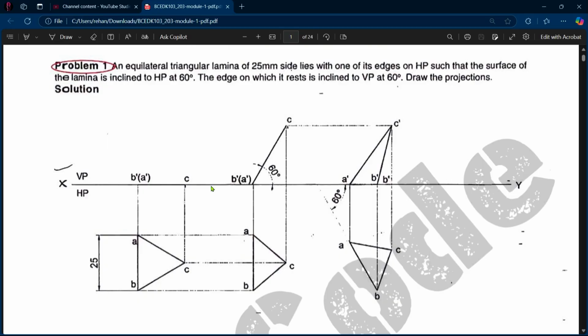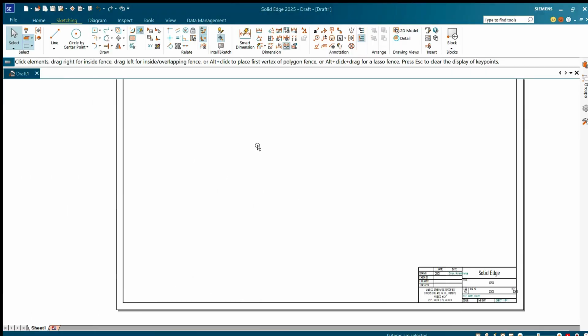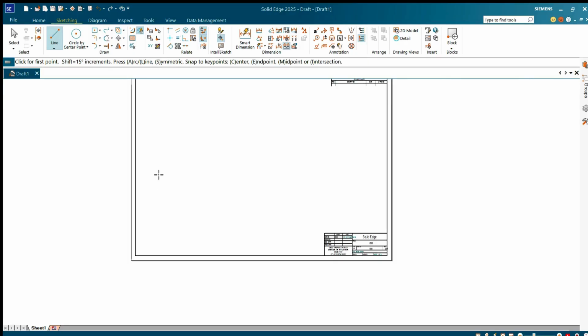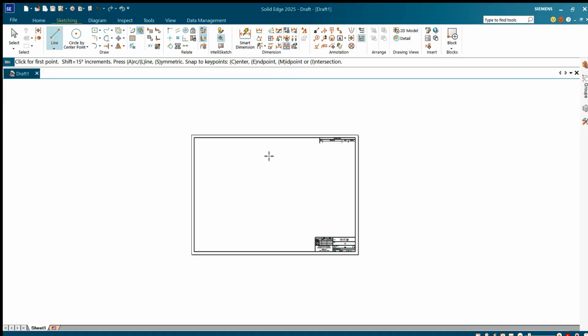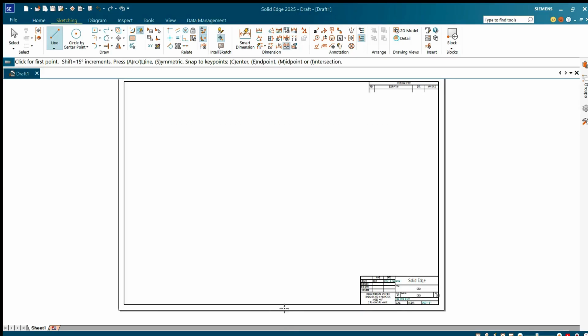So there's the horizontal plane and the vertical plane. Let's start and solve this problem. As you can see, I have this software. Though the version may vary, it's not that different. Just a second, I'll zoom it properly.